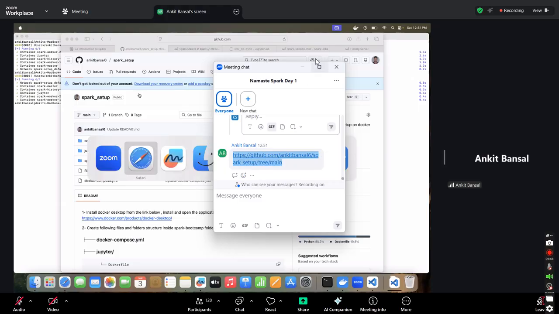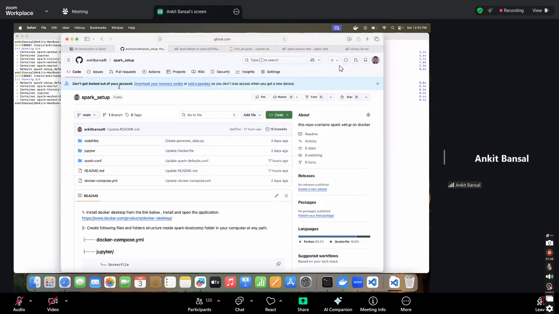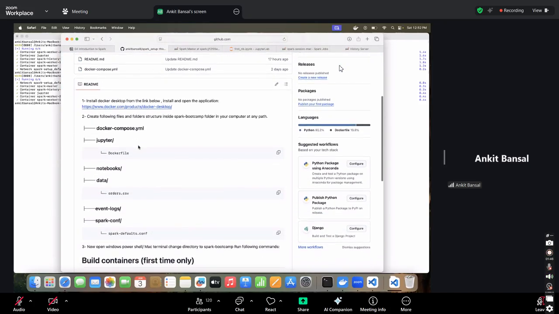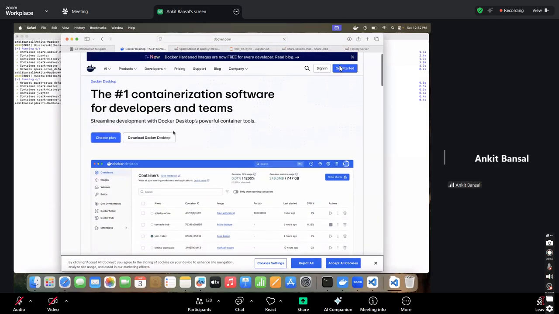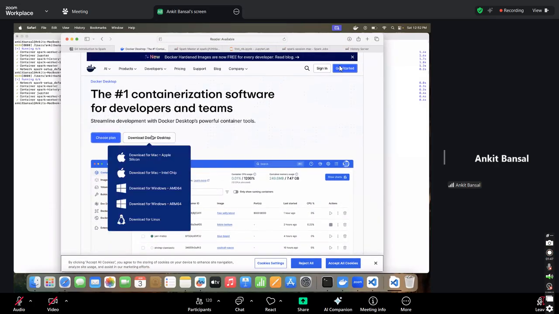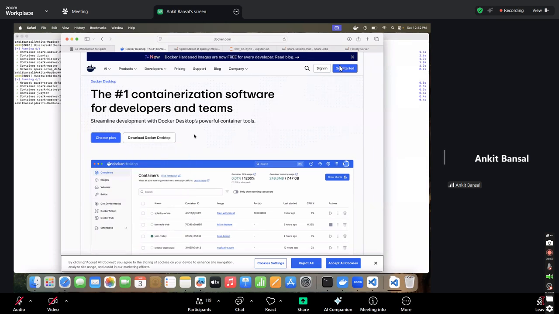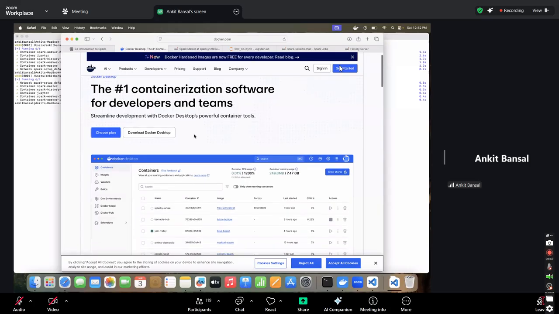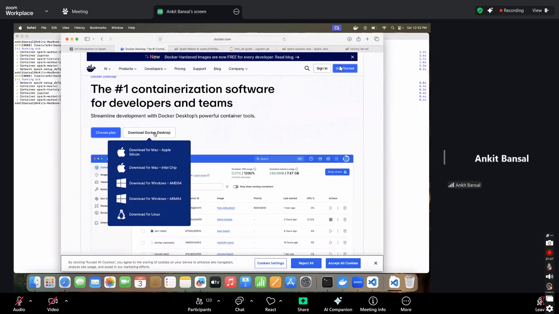This is my GitHub repository. What you have to do first is go to this link and download Docker. We'll discuss a little bit what Docker is. We don't have time today, but I'm telling you so that you can do the setup. So this is Docker, and you will install it as per your system.